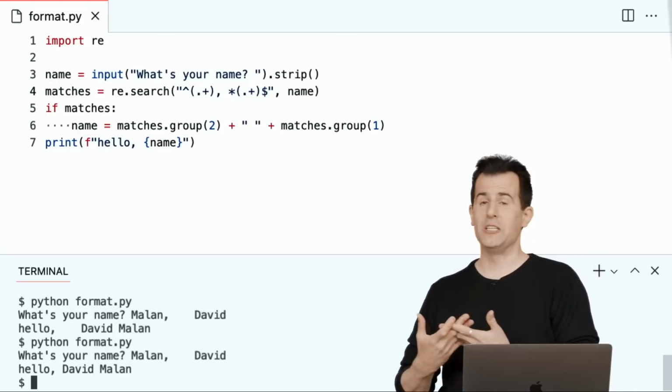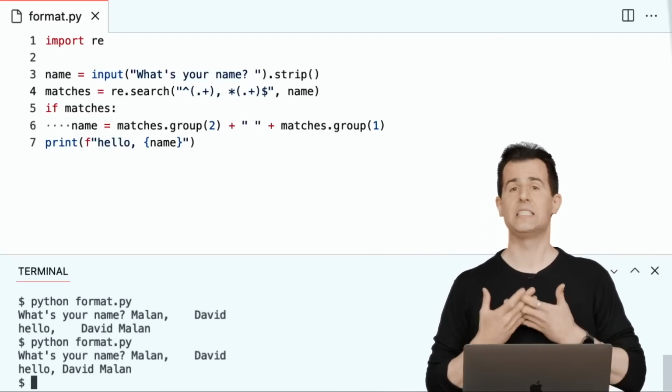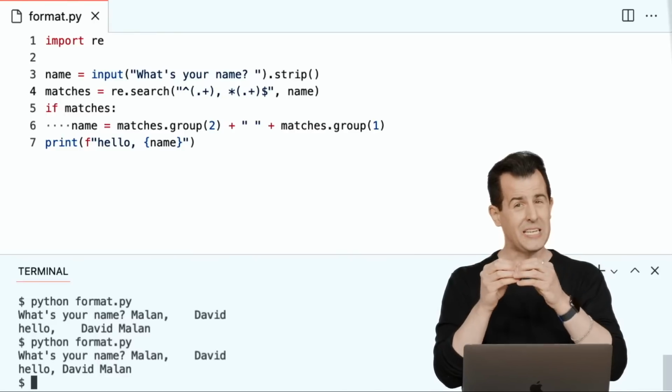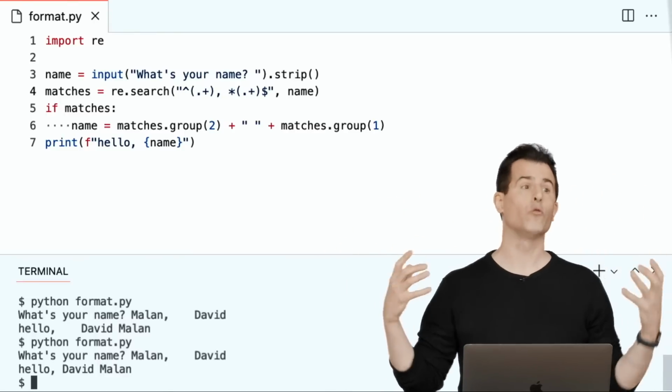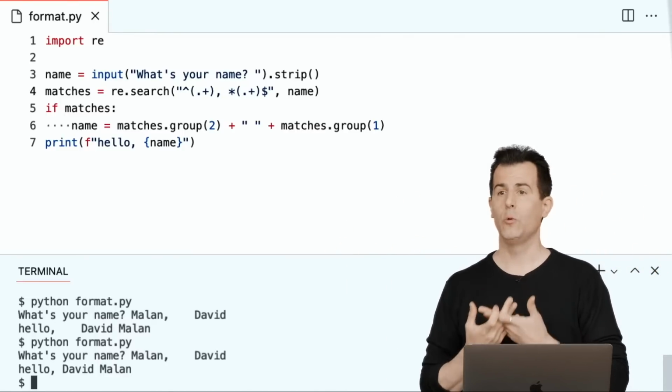So you can imagine, depending on how messy the data is that you're cleaning up, your regular expressions might need to get more and more sophisticated. It really depends on just how many problems we want to solve at once.